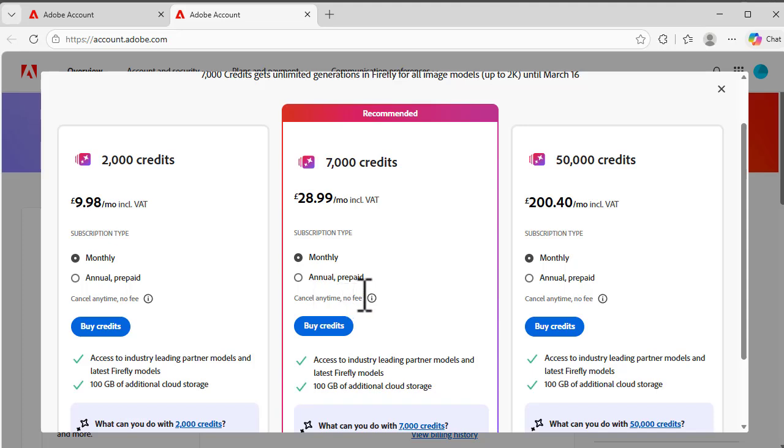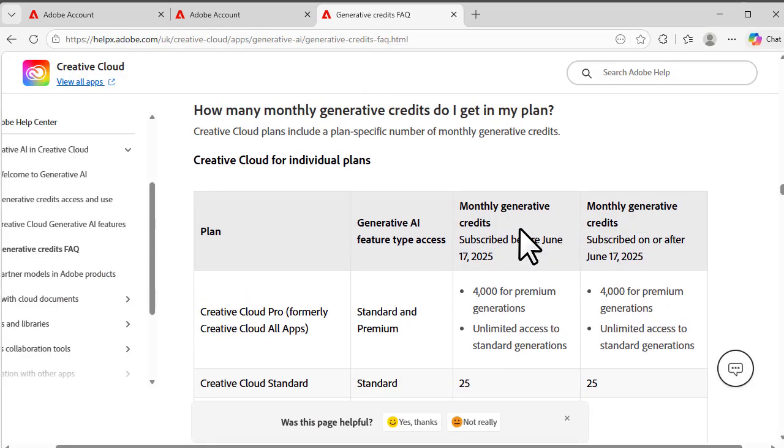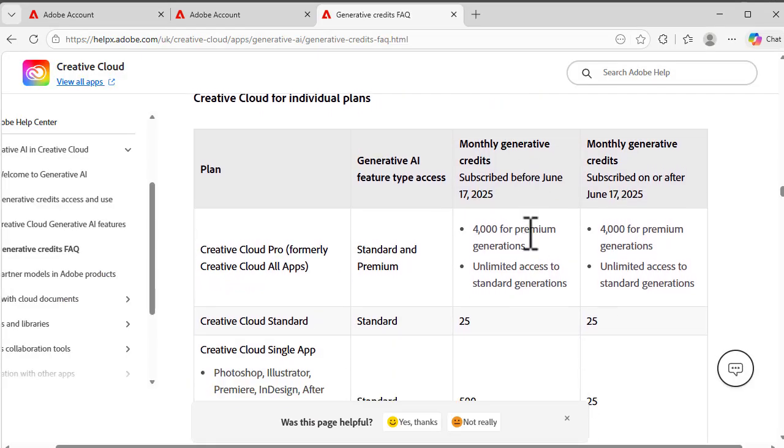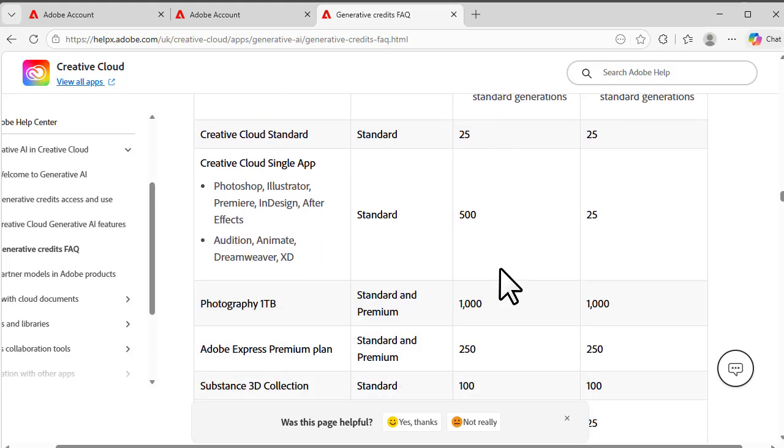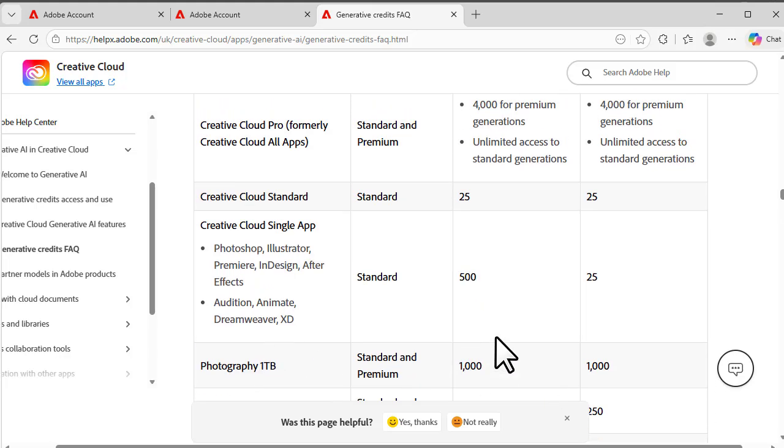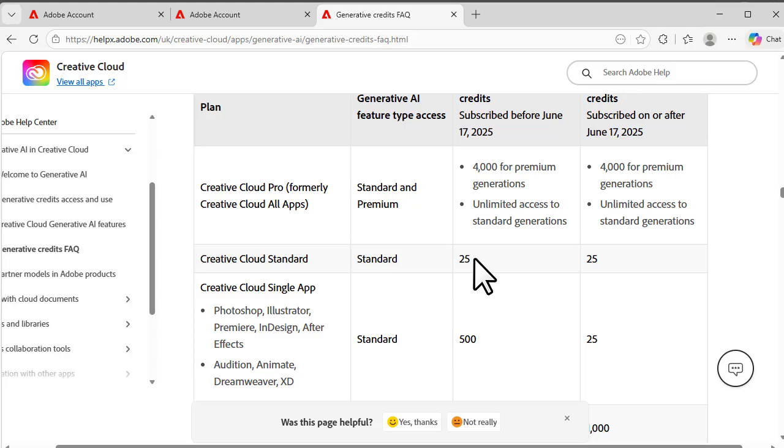Cancel anytime, no fee. Alternatively, you can also subscribe to a different Creative Cloud plan in the future. For example, if you have Creative Cloud Pro, you get 4,000 credits a month for premium generations. But if you have, for example, the photography 1 terabyte package, you only get 1,000. And if you have Creative Cloud Standard, you only get 25 credits a month. So changing plan is also something else to consider for the future.